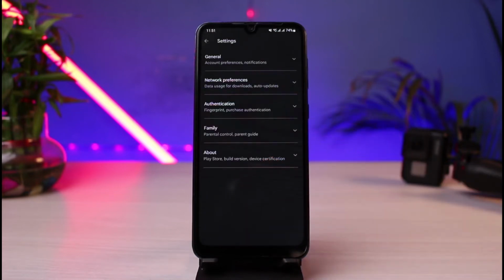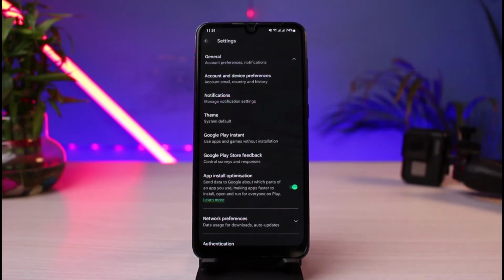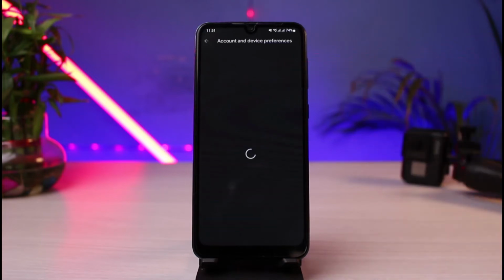Now as you tap on settings, we're going to be basically taken to this page. At the very top you can find this drop down menu called General. Tap on the drop down menu to enable other menu options, and over here again at the top you'll find the section which is Account and Device Preferences. All you have to do is tap on Account and Device Preferences.